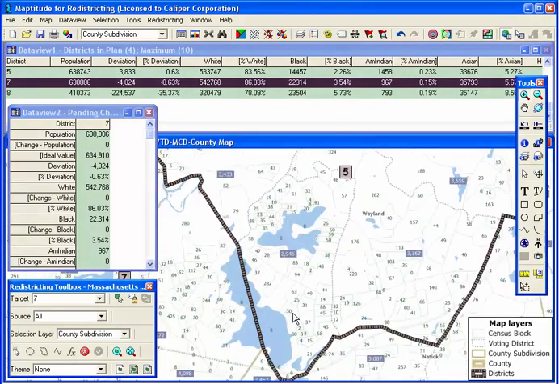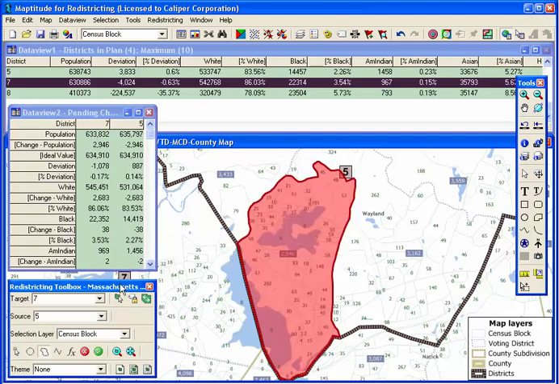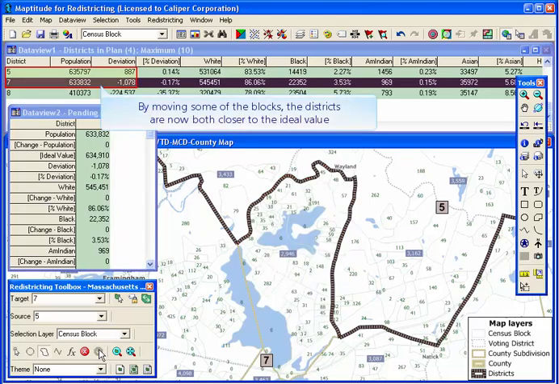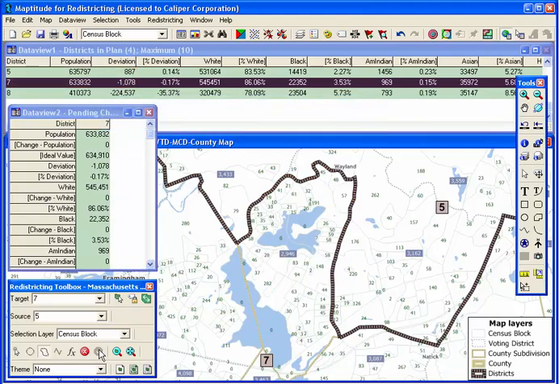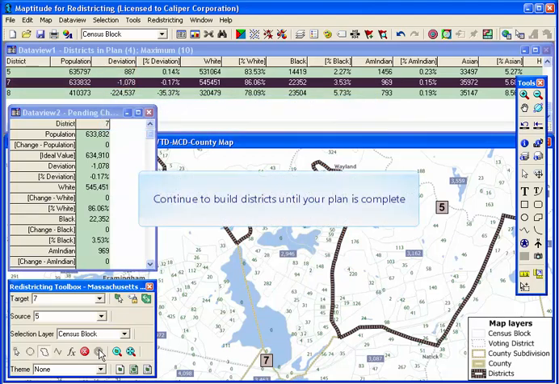population. I'm going to choose block layer as the selection layer because I want to move individual blocks, not entire county subdivisions. And finally, I'm going to limit the blocks that I choose to those in the 5th district. Now I'll again use the Select by Shape tool to choose the blocks I want to move like this, and save the changes. By moving some of the blocks, you can see now that the districts are both closer to their ideal value. Continue to build districts until your plan is complete.